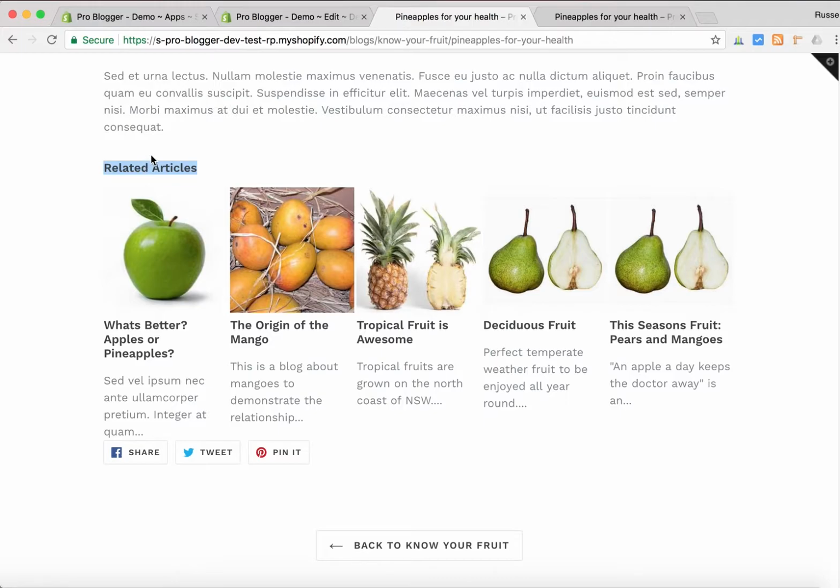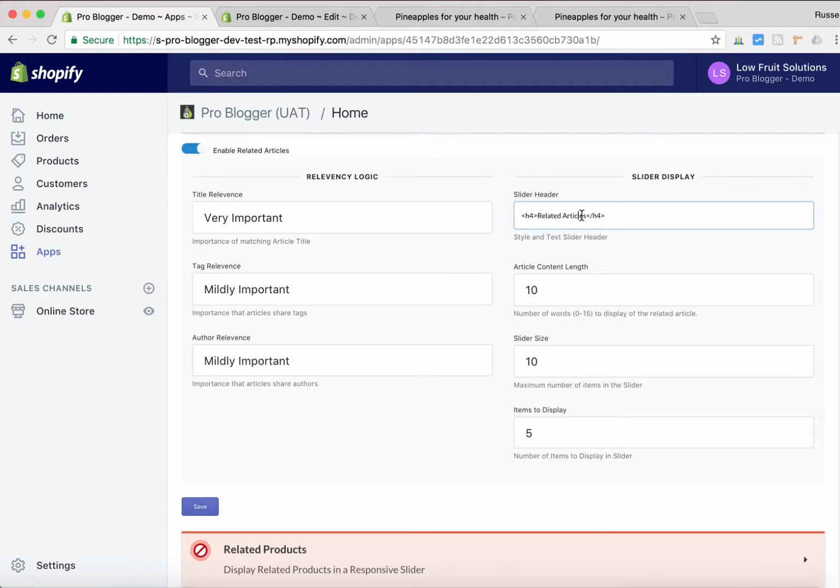Now, related articles is all very well, and it means what it says. But if we wanted to make it a little bit more engaging, we could change that text to, in this case, because our blog is very fruit orientated, we can say more about fruit as an example. Now, the enclosed H4 and H3, this is standard HTML, so if we wanted to change that to a different type of header, in this case we want to make it a bigger one, we'll change the 4 to a 3, and that will change things.